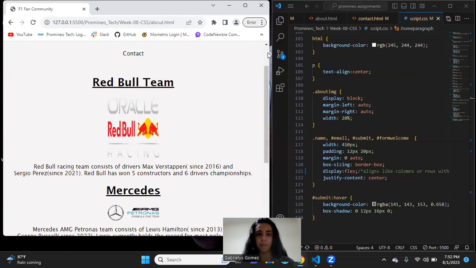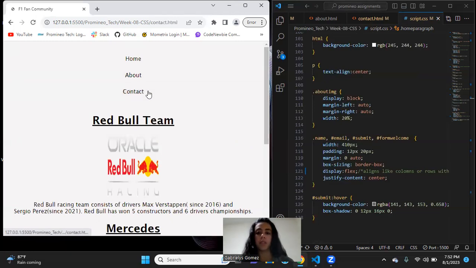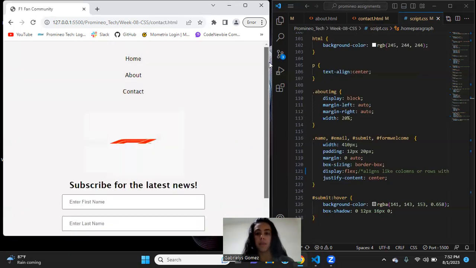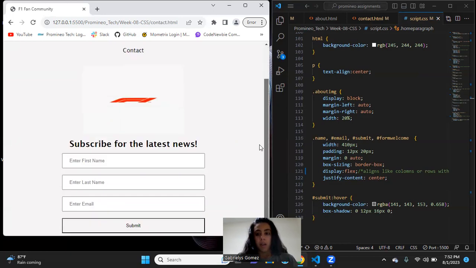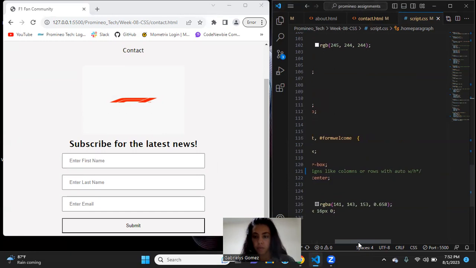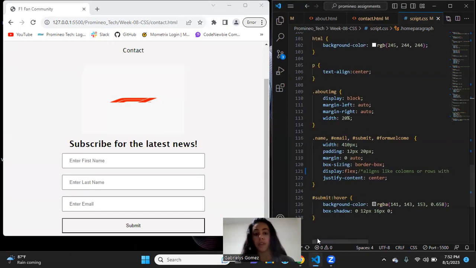And then as we come to contact, I made a form. The submit button has a little hover color to show. Display flex aligns items like columns or rows with auto width and height.